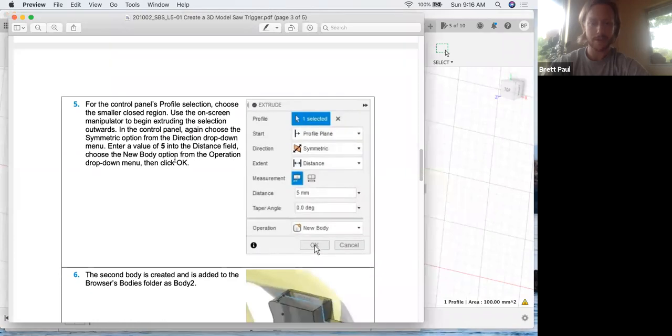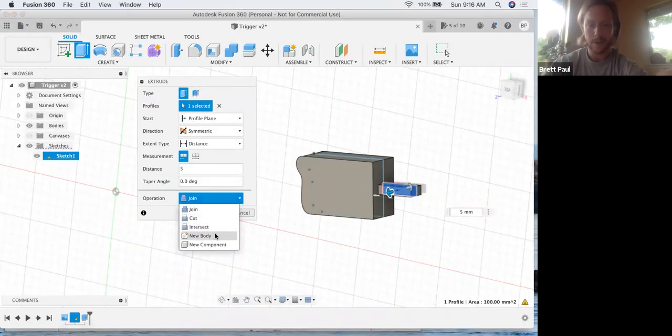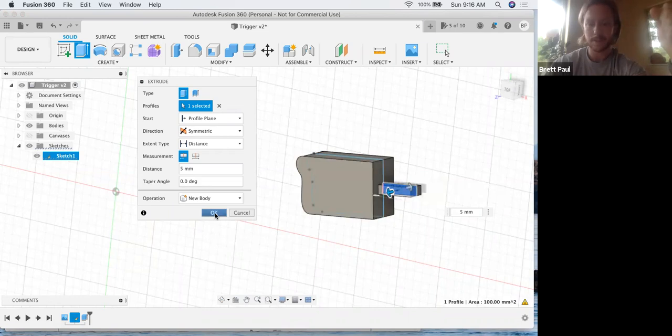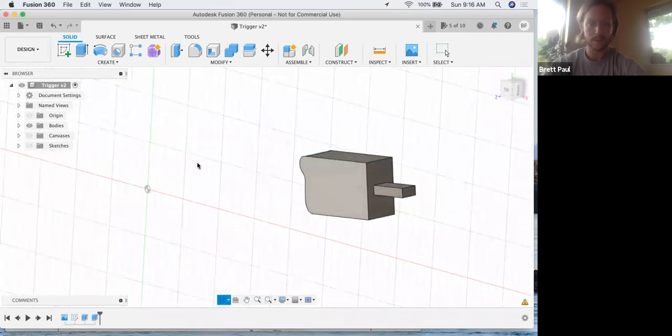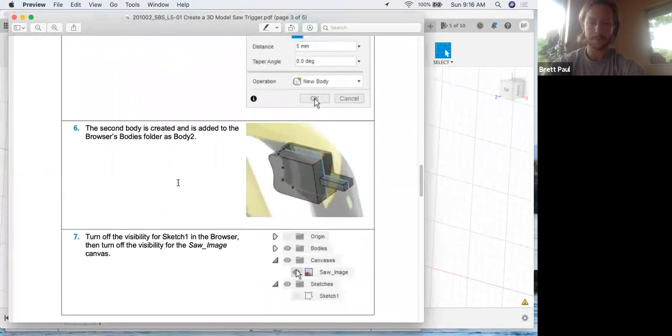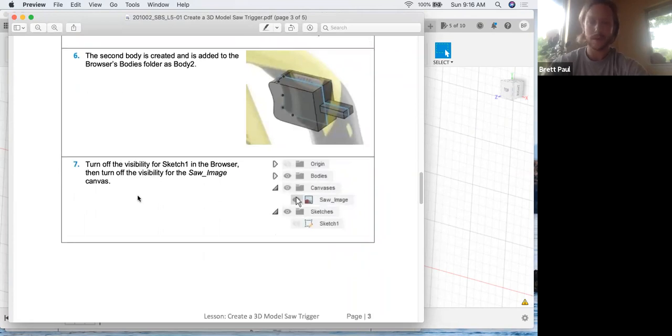Choose the new body option from the operation drop-down menu. So right now we're using join. We don't want to use join. We want to use new body. It will do the same thing in this instance. Okay, so now we can turn off our sketch over here, and we've created the trigger. Turn off the visibility for sketch 1 in the browser, and then turn off the visibility for the saw image, which we already did a couple steps back.